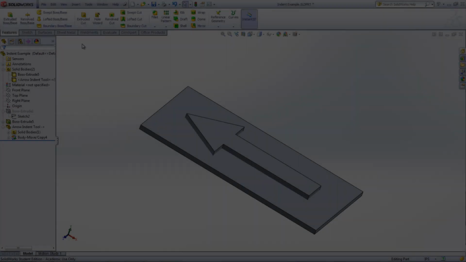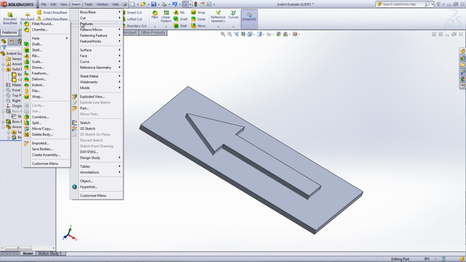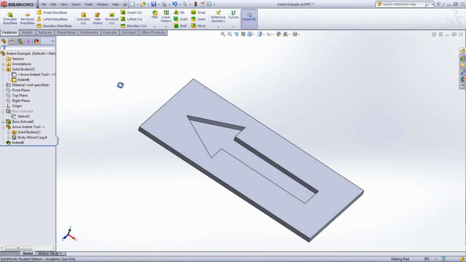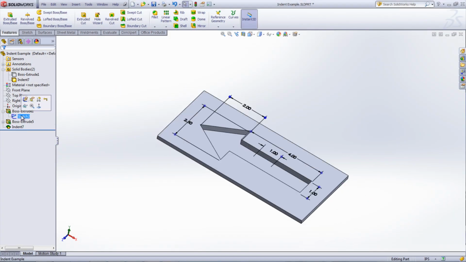The Move/Copy feature can also be found under Insert, Features, then Move/Copy. The indent feature can then be used the same way as before. Note that when the tool body is updated, the indent will update as well.